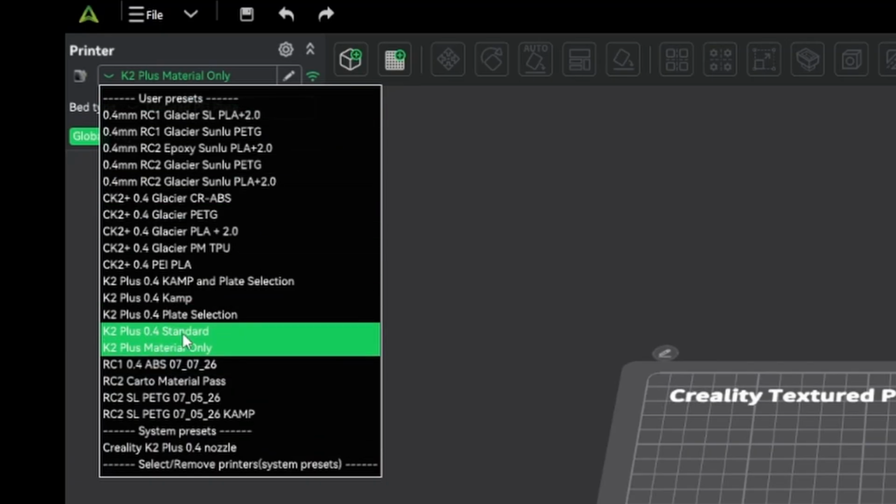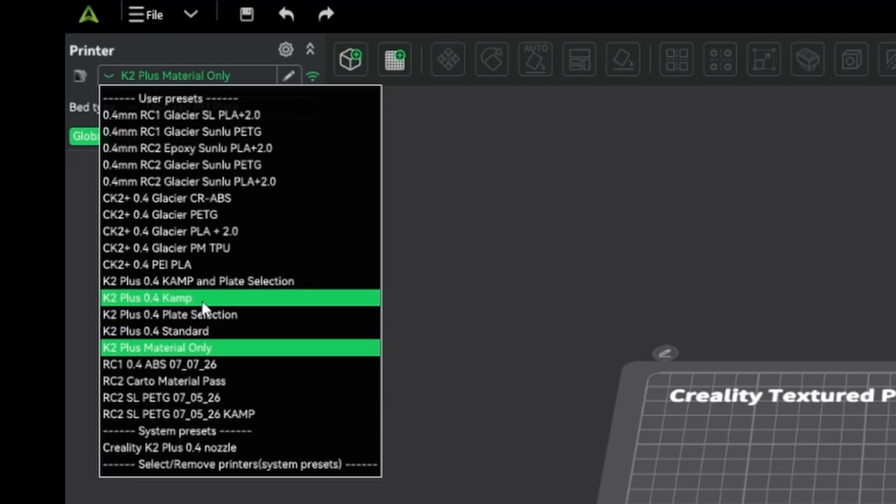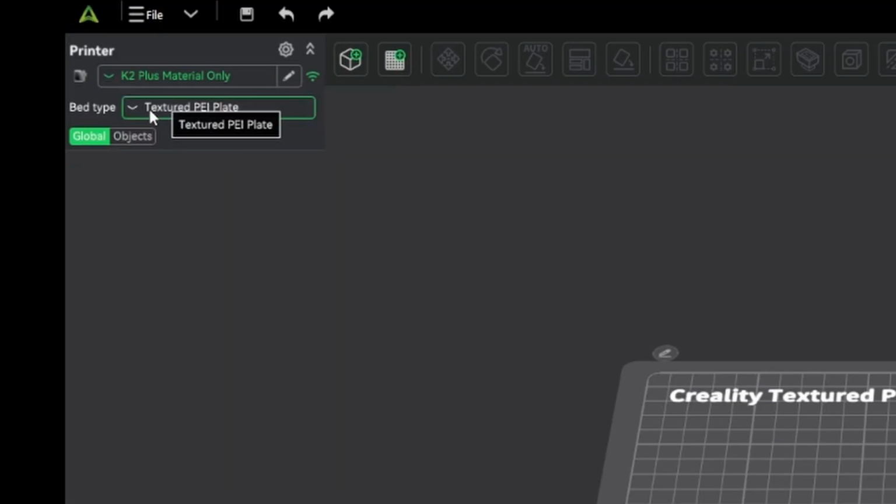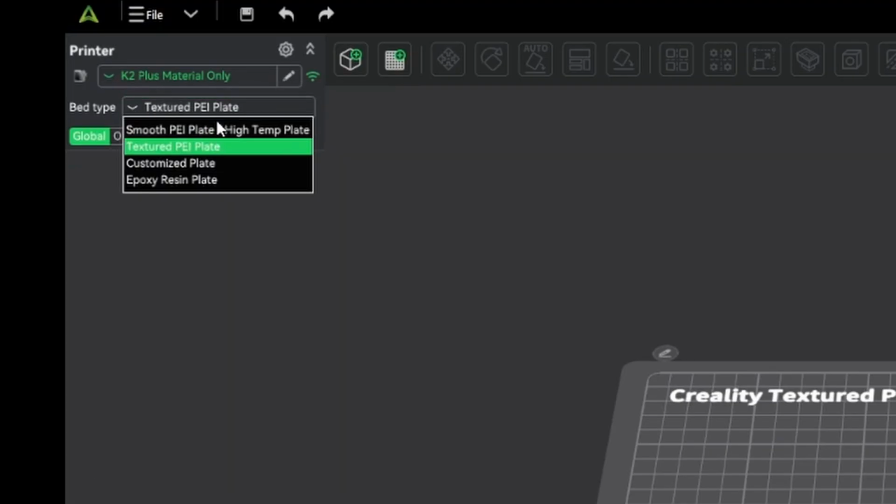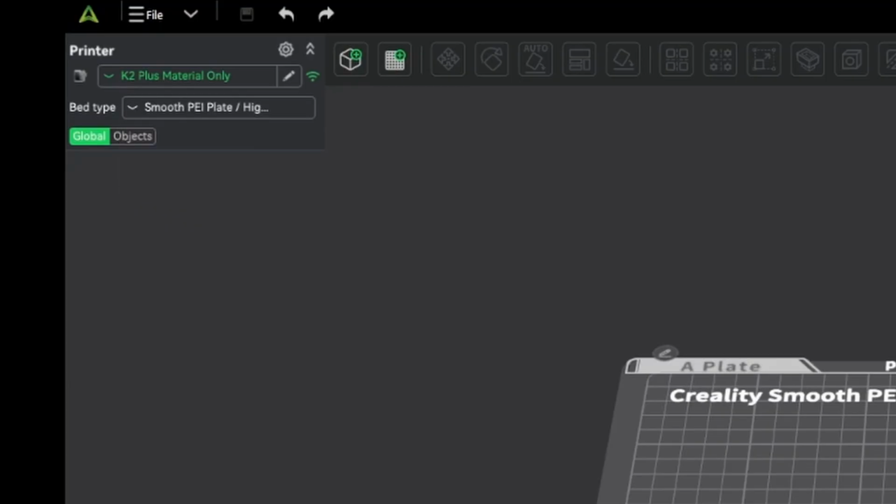I have them made up. I call the material only standard. I have plate selection, I have CAMP, and then I have CAMP and plate selection. All four of these will pass the material to the printer. The other three add on the other options. And then I'm running the smooth PEI, which my smooth PEI is a glacier plate.